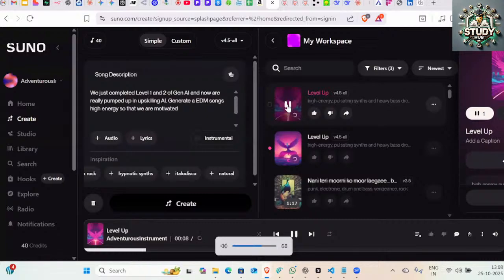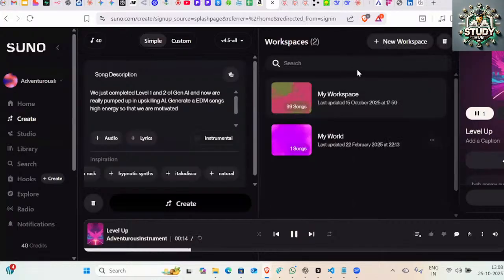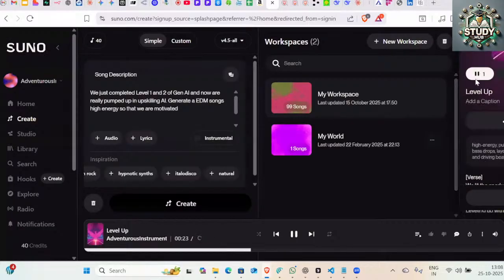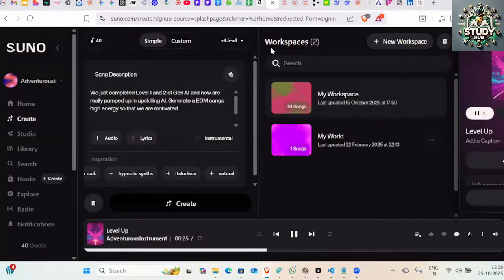Racing hearts in, future's calling loud and clear. Leveling up with no fear. Electric veins, wire tight, chasing dreams in the speed of light.